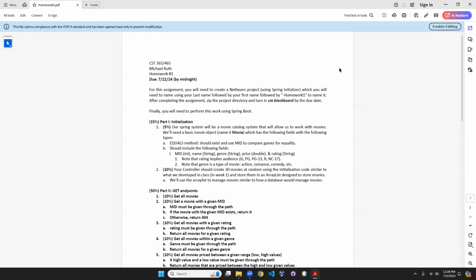All right, so for this assignment, you're going to create a Spring Boot project using Spring Initializr, which you'll need to name using your last name followed by your first name followed by homework one. So I would name it Ruth Michael dash homework one. Note, you're going to zip up the project directory and turn it in via Blackboard. A couple of things I want to talk about briefly in advance.